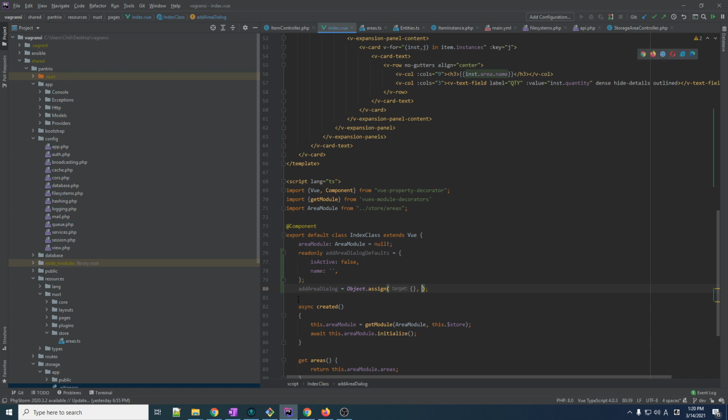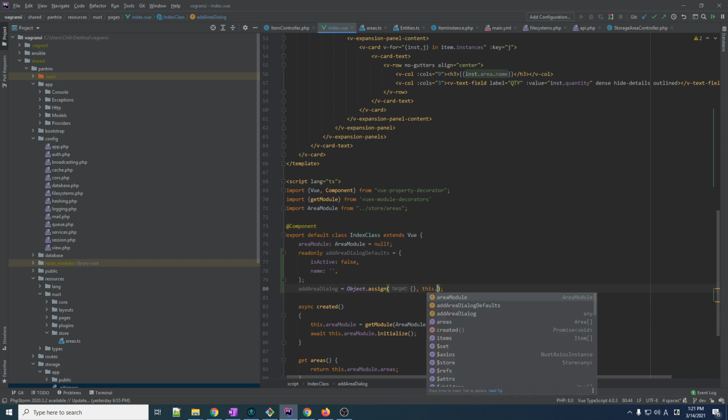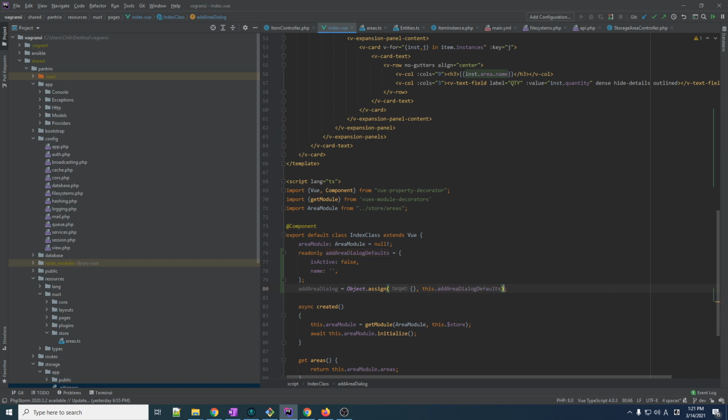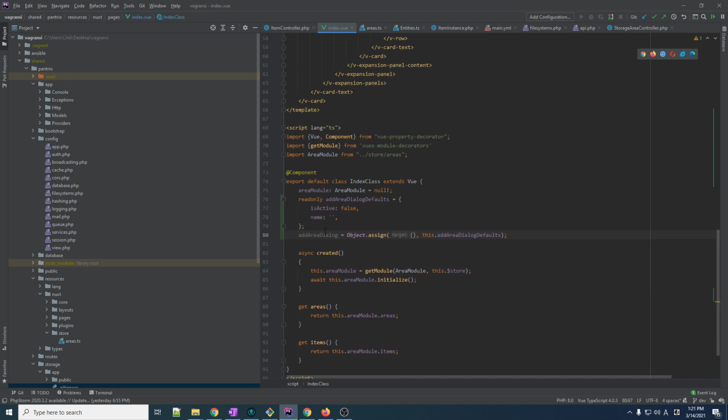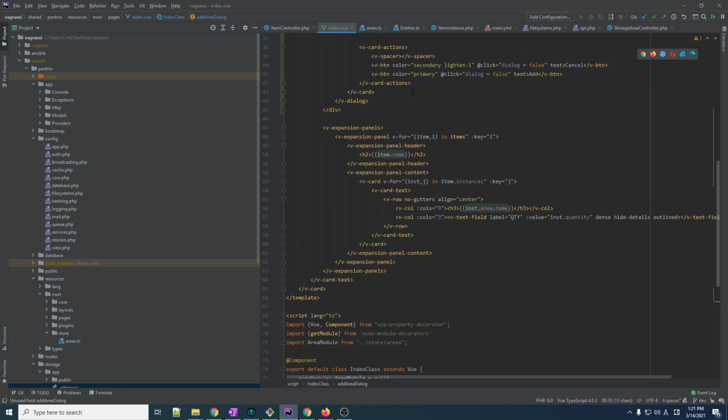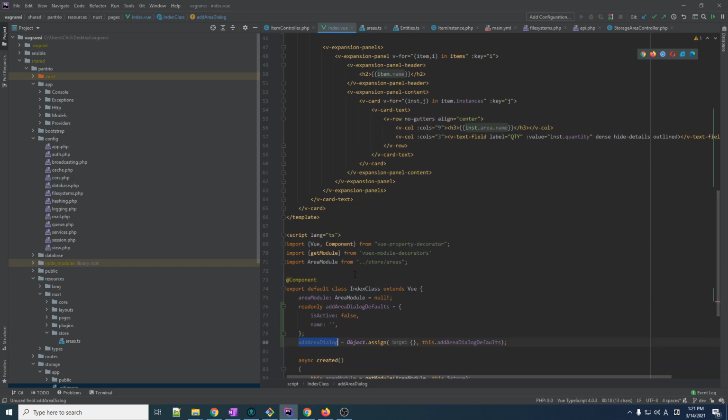So this is some craziness in JavaScript, but we have an empty object, and we're going to take all the properties from this object, jam it into here. So Object.assign, this.addAreaDialogDefaults. So we create a new object based on this object, and then this is going to reference that new object. And trust me, this is going to make things a lot better. So now we have our data that our dialog is going to bind to.